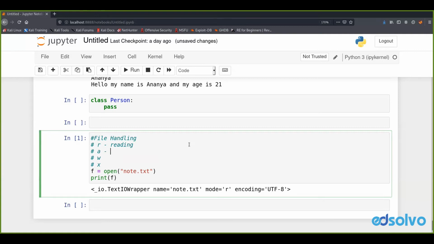Now A stands for append. Append opens a file for appending, and if the file is not present, it will create a new file with the name you have provided. Then W stands for write. It will open a file for writing, and again it will create a file if the file does not exist.